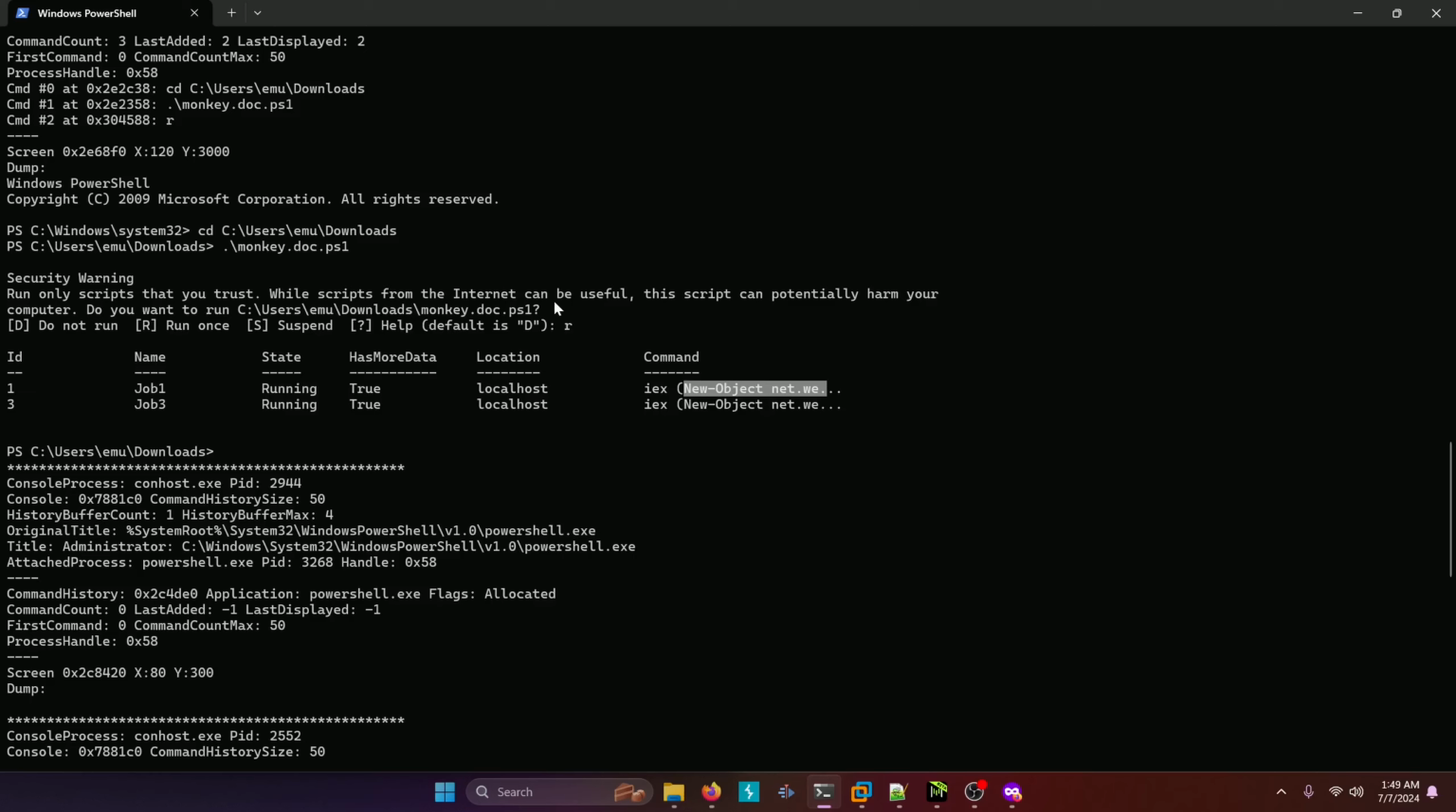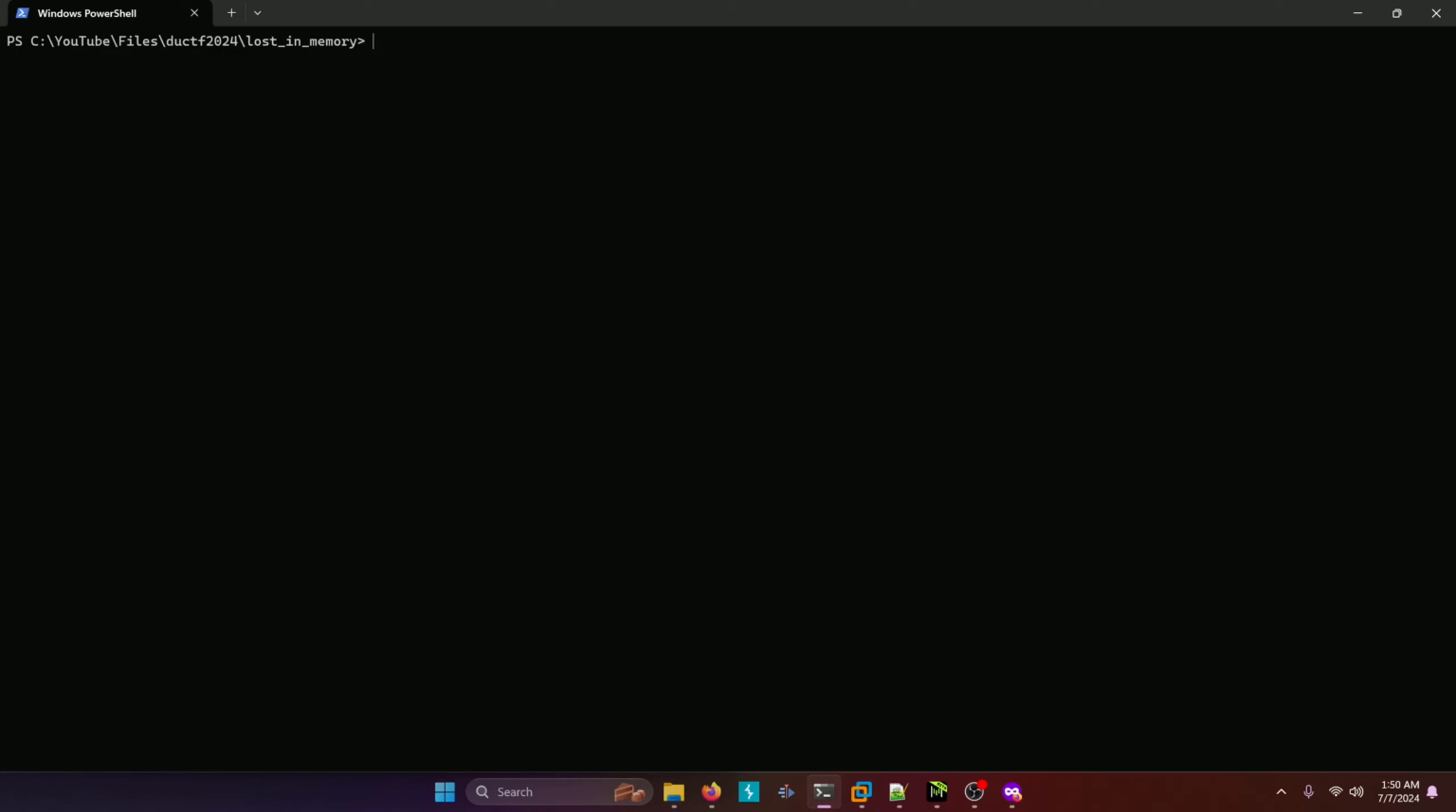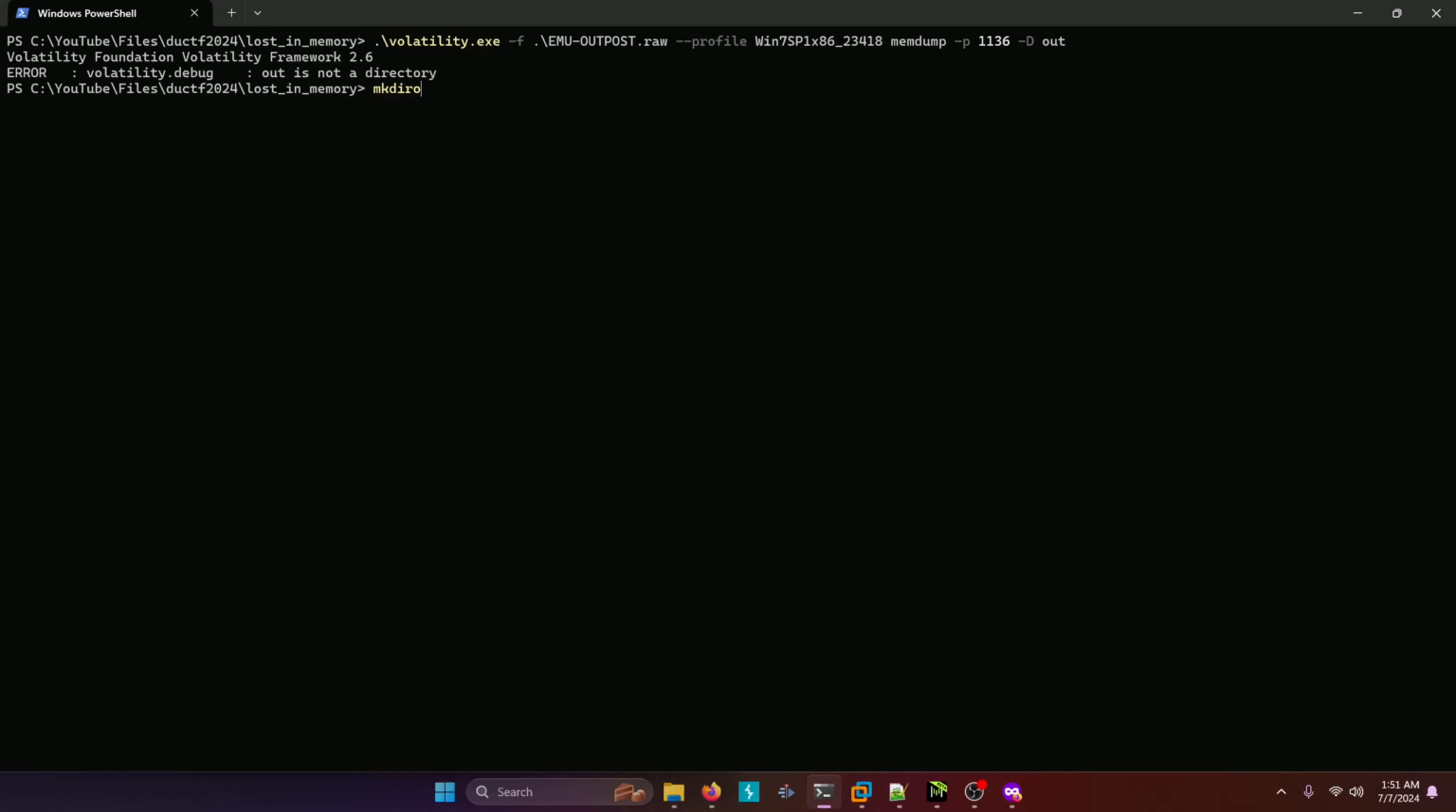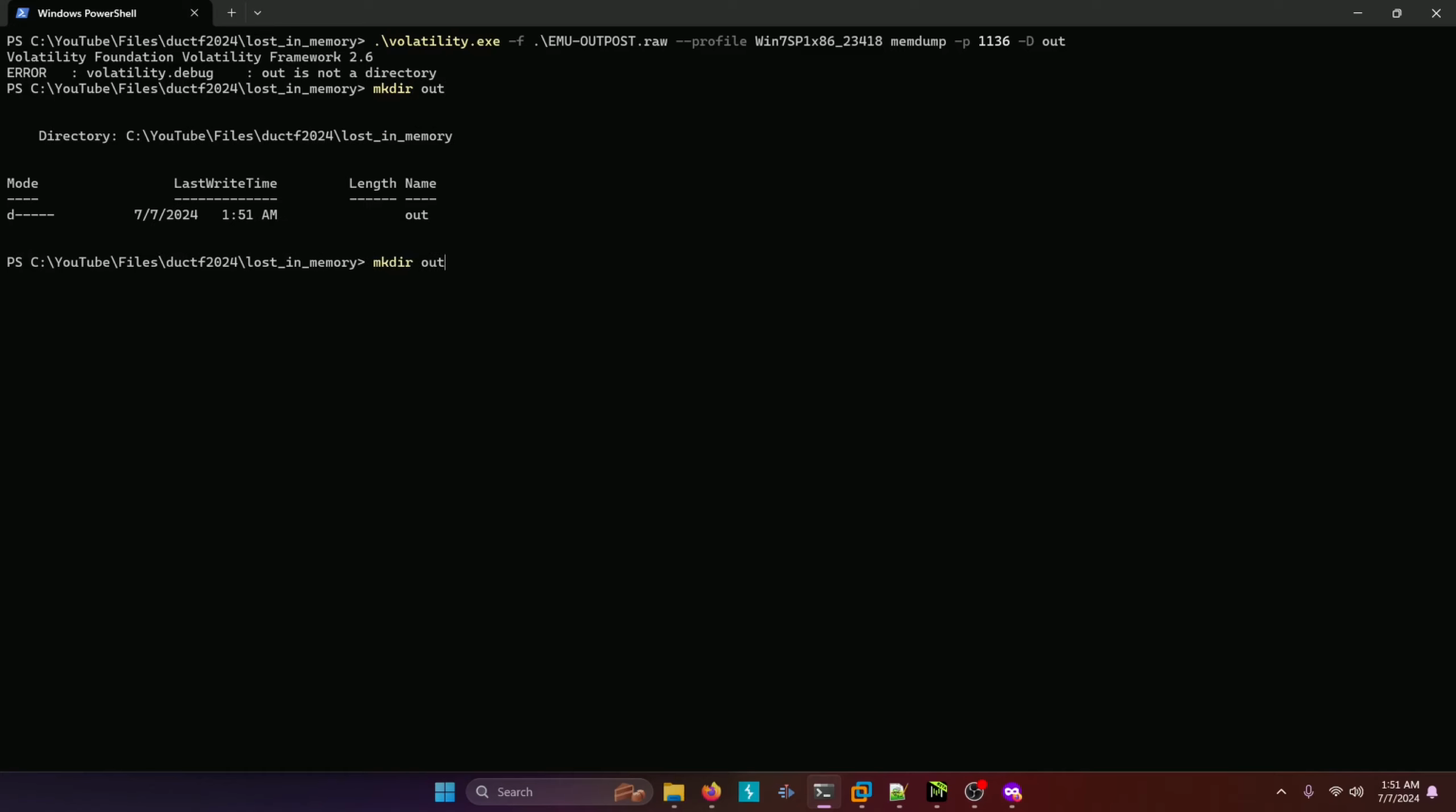Well, we can actually dump this process from memory into a data file, and then we can run strings on it to parse out all the readable ASCII in there, and then we can search for that PowerShell commandlet. So we're going to use volatility to achieve this. We're going to do our standard volatility command right here, and then instead of consoles, we're going to specify memdump. Then we're going to pass in the process ID, which I believe was 1136, and then specify an output directory of some sort. But we probably need to actually make that output directory. So let's go ahead and do that and then rerun it.